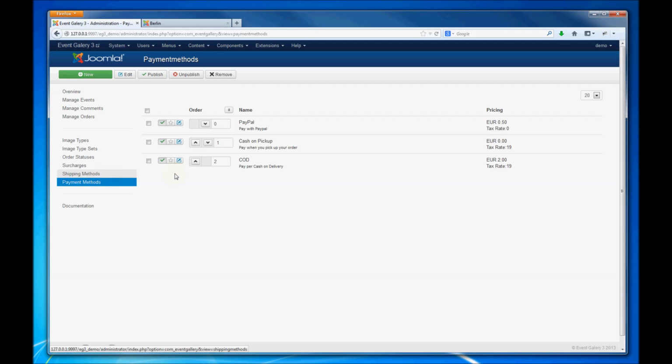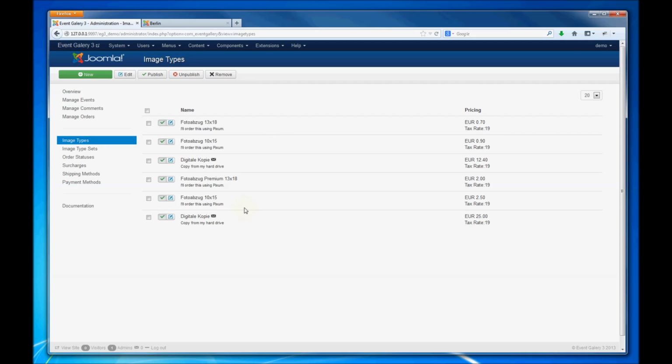Once you set up the order statuses and all the methods for the checkout, you need to define your products. And basically, those are the image types. Here we have 6 different image types. Image types can be basically prints in different sizes and qualities. Maybe it's a cup which you want to print a photo on, and this kind of stuff. And of course, you can have just digital copies, like copies you want to send over on a DVD or just by email.